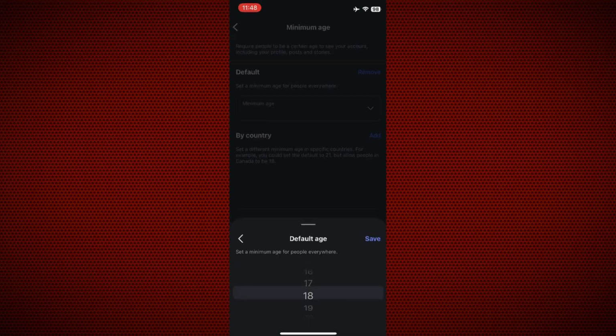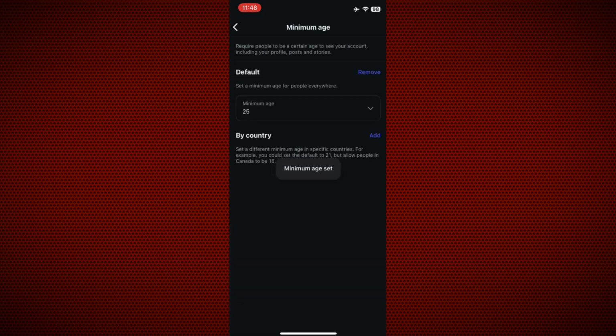If you want to add a minimum age restriction instead, tap Add and choose the age you want to set. This can help limit access to your profile for certain users. When you're done, tap Done in the top right corner to save the changes.